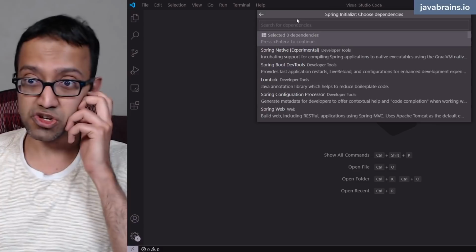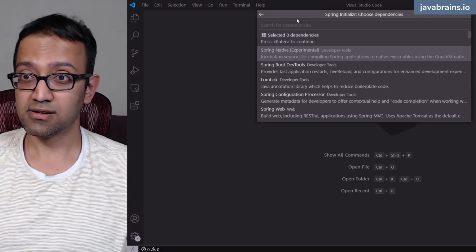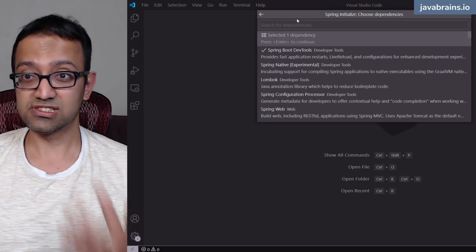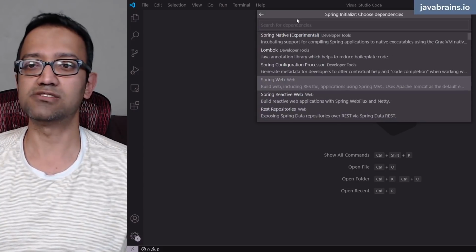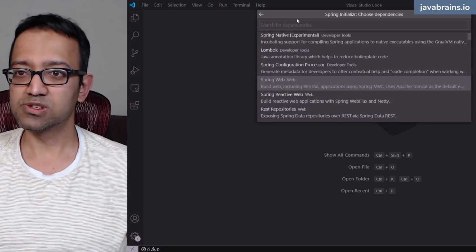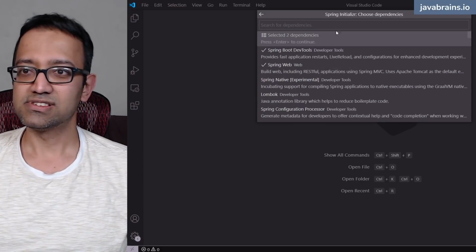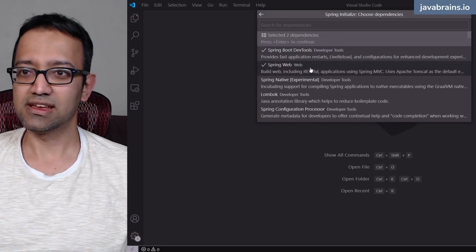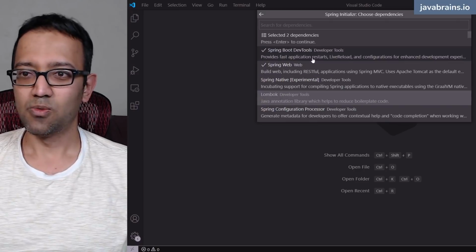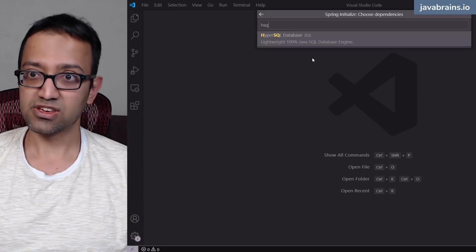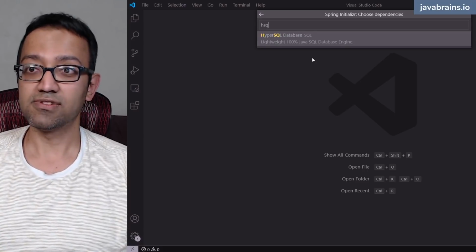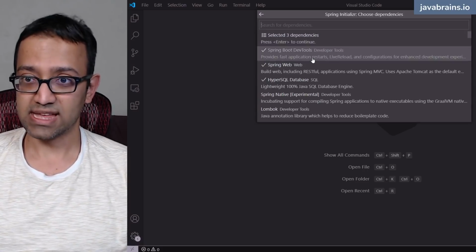And now here I get to choose the dependencies that I need. I'm going to go with DevTools, which is essential. So basically you go to this thing and then hit enter. So I need Spring Web. I'm going to go to Spring Web and hit enter. See, it's selected these two dependencies and then I can add more. So what else do I need? I'm going to need a database. So I'm going to choose HSQL, Hyper SQL database. All right, I'm going to use that.